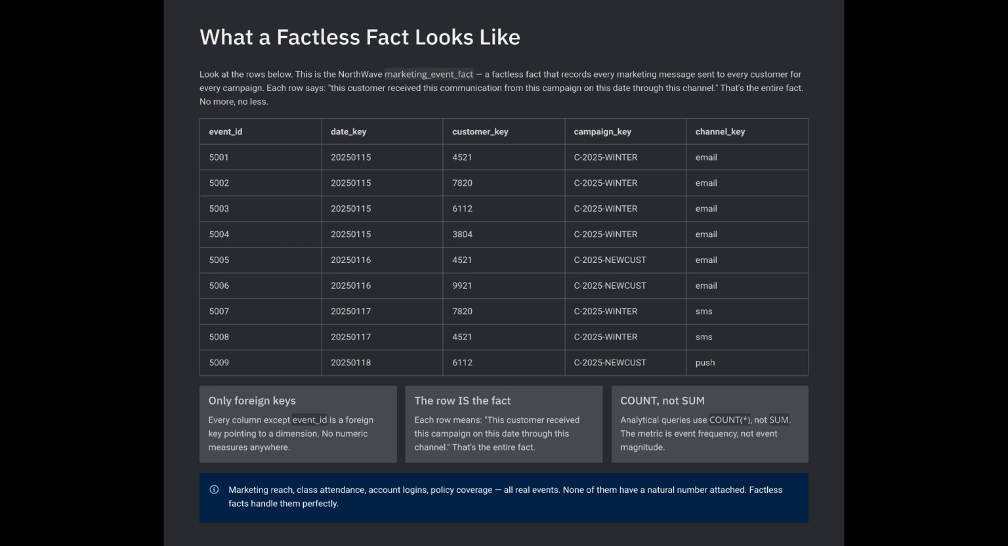Email, SMS, push. Look at the 3 call-outs at the bottom of the slide. Only foreign keys. The row is the fact. Count rows, not sum. And the banner at the bottom captures the key idea. Marketing reach, class attendance, account logins, policy coverage, all real business events. None of them have a natural number attached. Factless fact tables handle them perfectly.